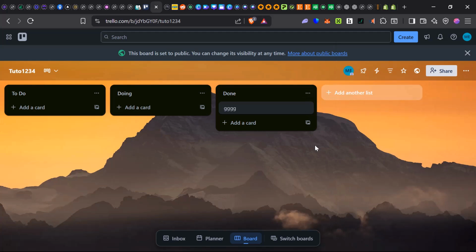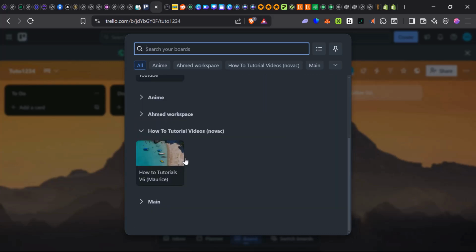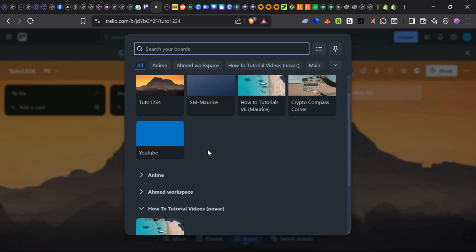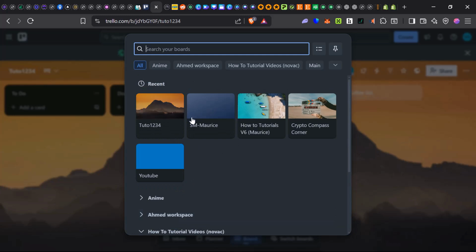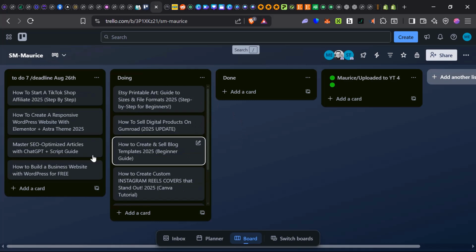All right, so another thing you can do is you could also switch boards. So if you're a member on other boards, if you click on the switch board option, you can find all the boards you are a member to. You can also find different workspaces. You can find workspaces, you can find boards. You can easily click on this to simply switch over to the next board where you can simply fulfill your task and move your things around.